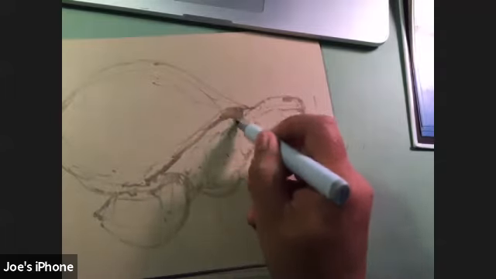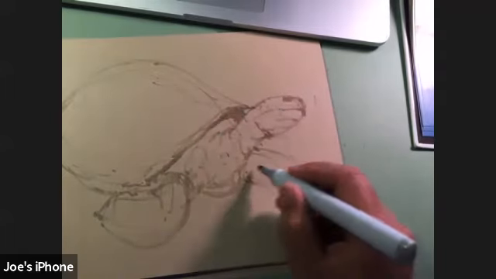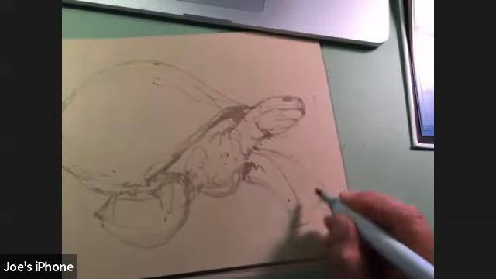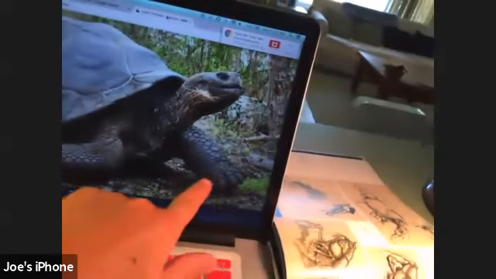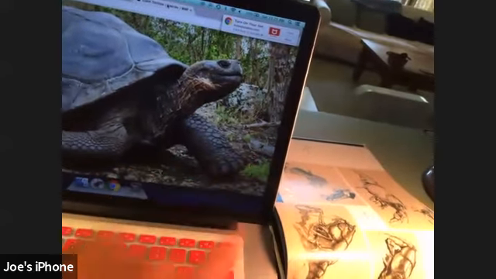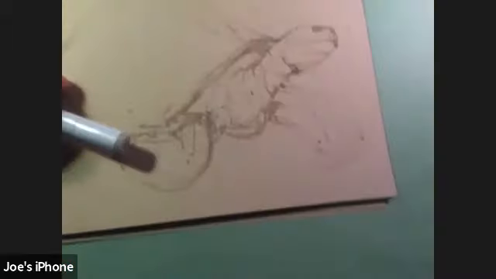So dark right here. Dark in here. Okay, so now he's got 1, 2, 3. Here, I'll show you guys this. He's got 1, 2, 3, 4, 5. 5 toes in the front.